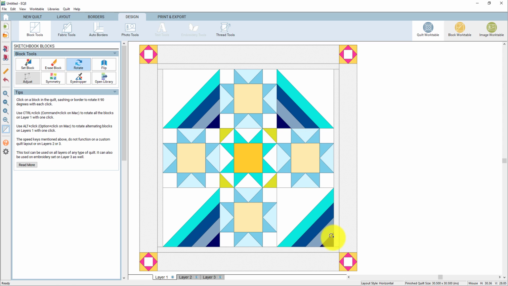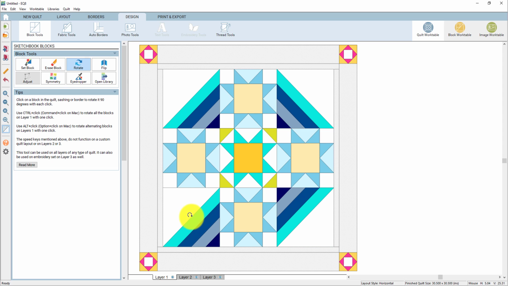Now I want to turn all of those blue triangles to the center. So for this block here, I have to click twice. 1, 2. And for the last block, I have to click 3 times. 1, 2, 3.